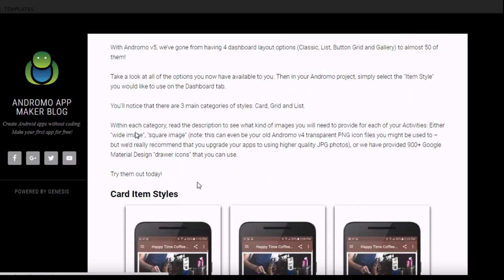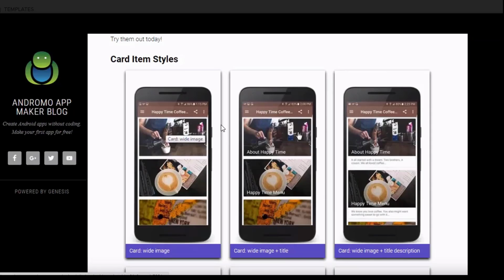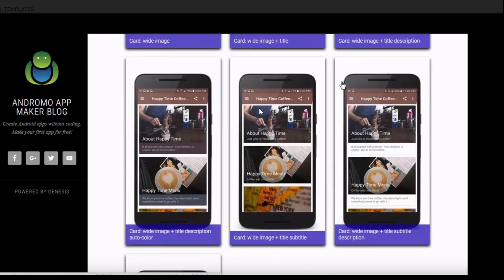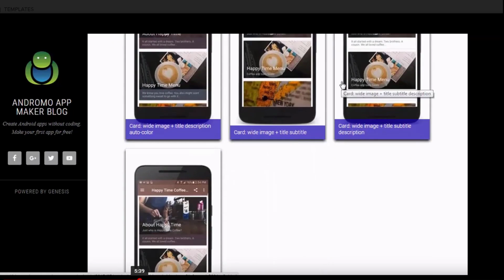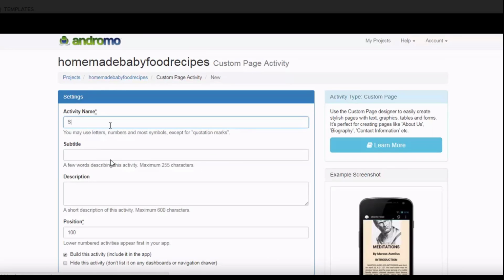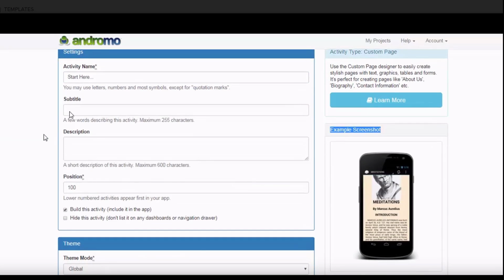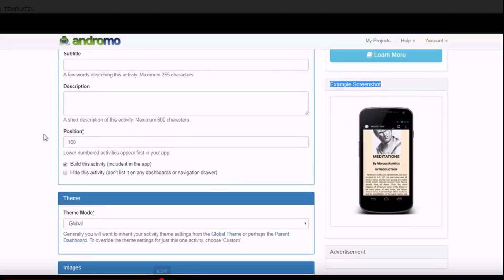So he's choosing a dashboard style. It's also called a card item style. Just look and feel stuff for your app, right? This is more layout kind of stuff. Now he's doing an activity, and this is a page. He's creating a page. We like to do 15 to 20 pages per app. There's a start here page. Moving on here.